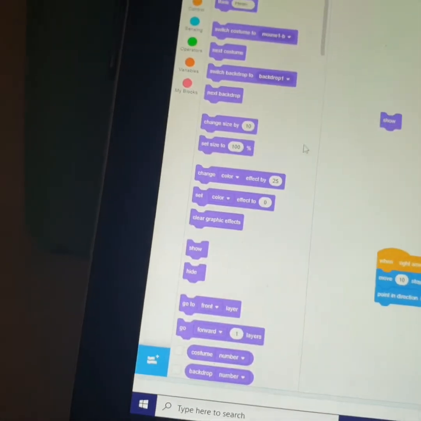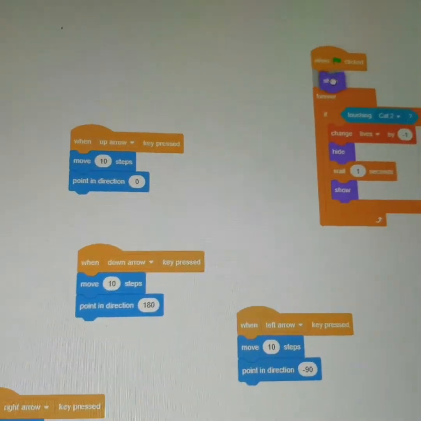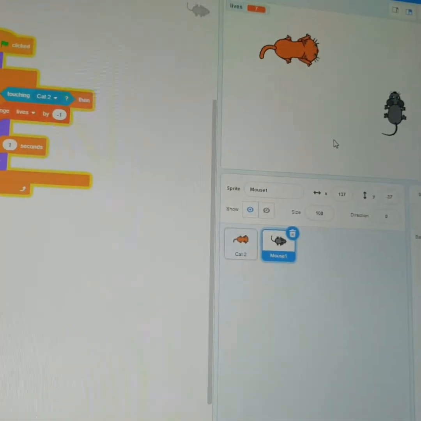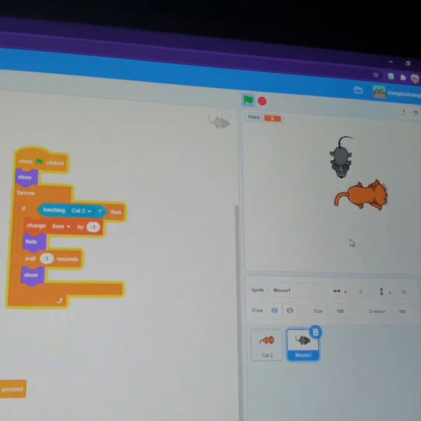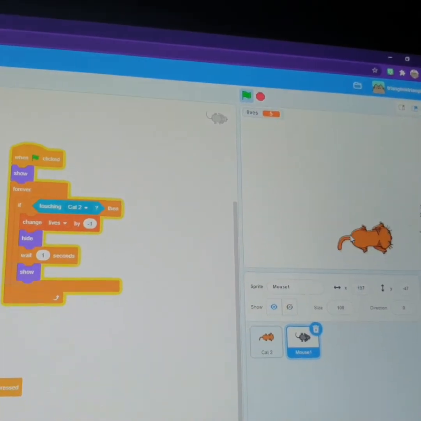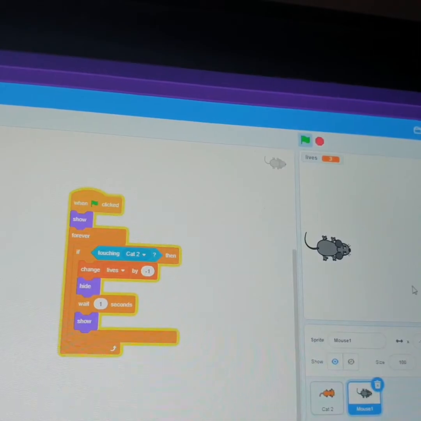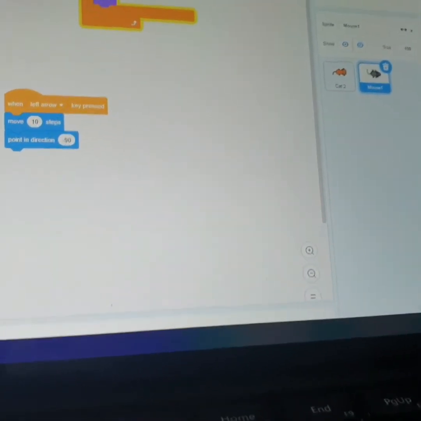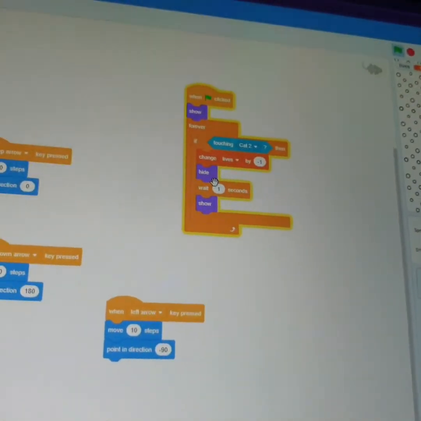Now what you need to do is just go to looks and get show and place it under when flag clicked, just here. So guys, now I have my keys here and it's perfectly working. I can turn right, I can turn left, I can turn left and down. So it's working. You could also keep different backgrounds by going just here. I chose the circle background, so that looks good.